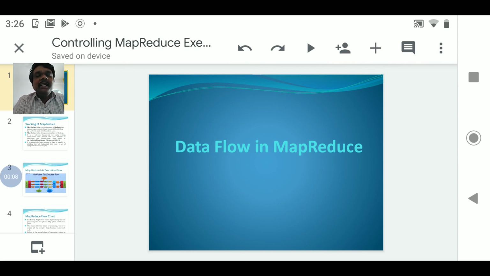So here in this slide, we are going to understand what are all the various components that are needed to do the MapReduce programming.